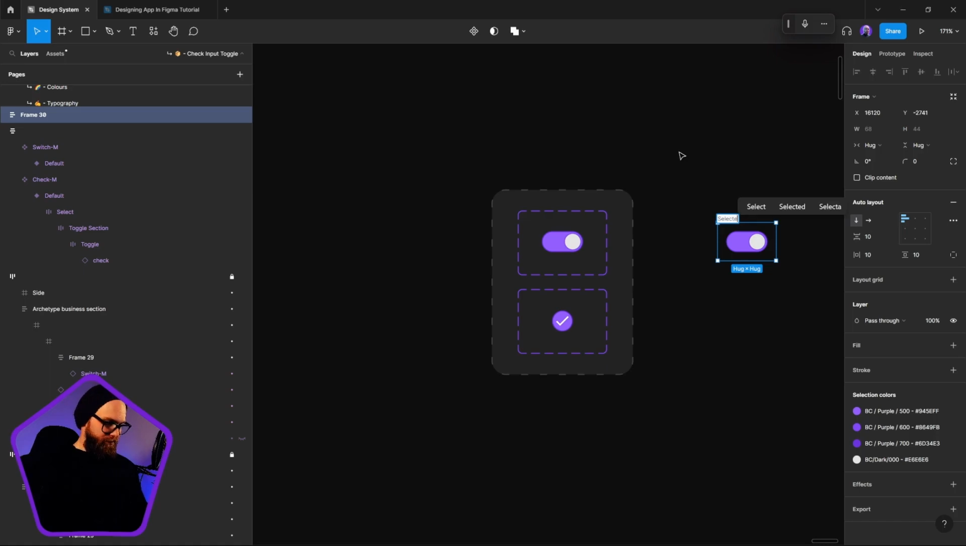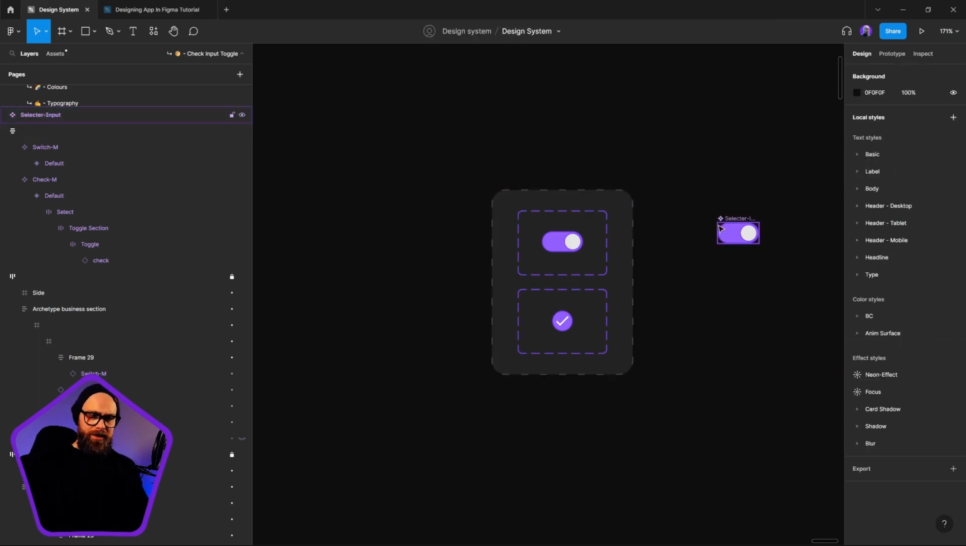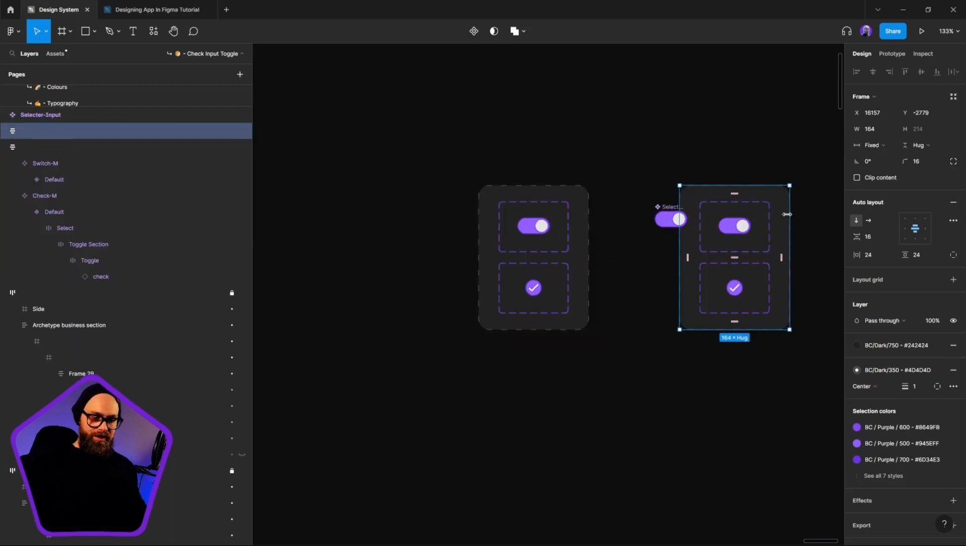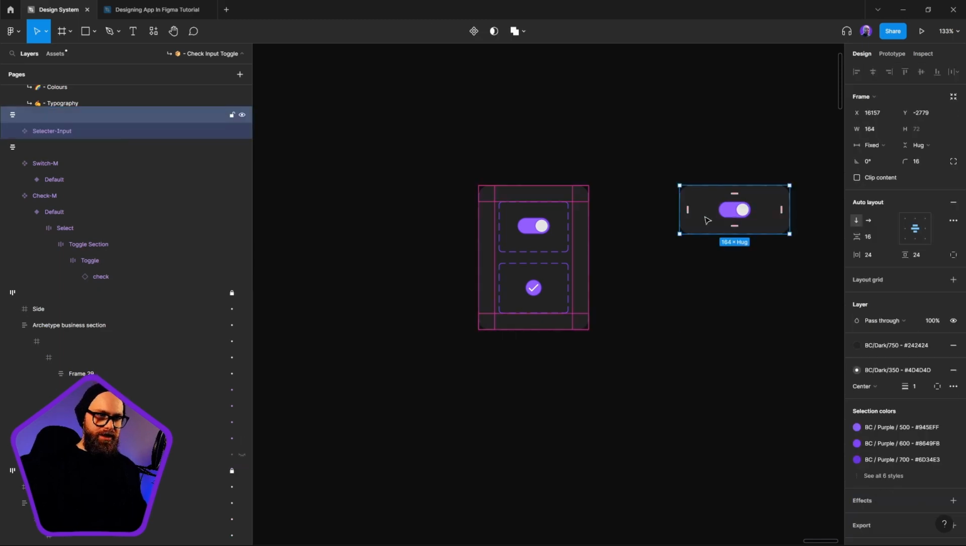Selector input. And I will create that to be a component. I will remove my padding, make sure that it is hugging. I will also use a similar kind of container. We'll remove those components inside of it. I'm just going to throw that in there.